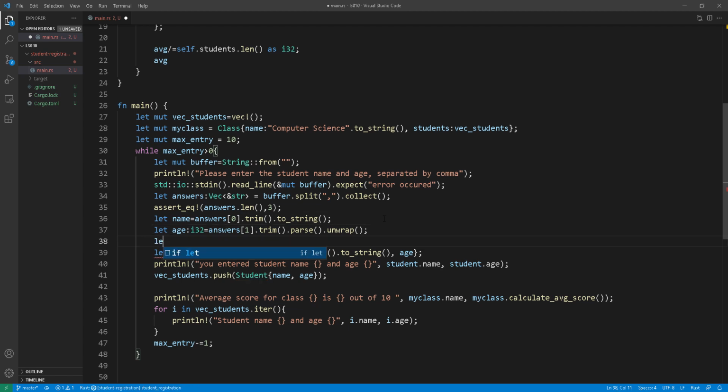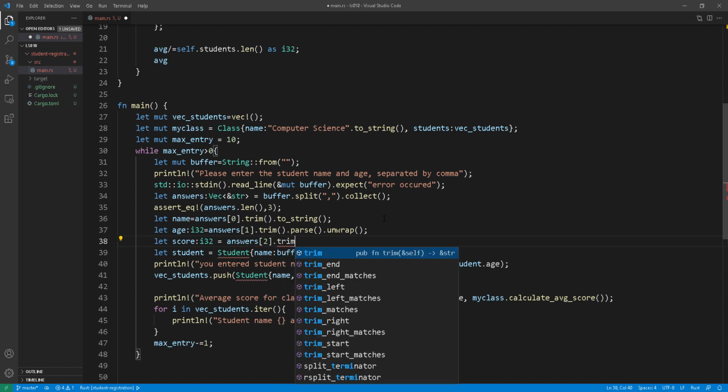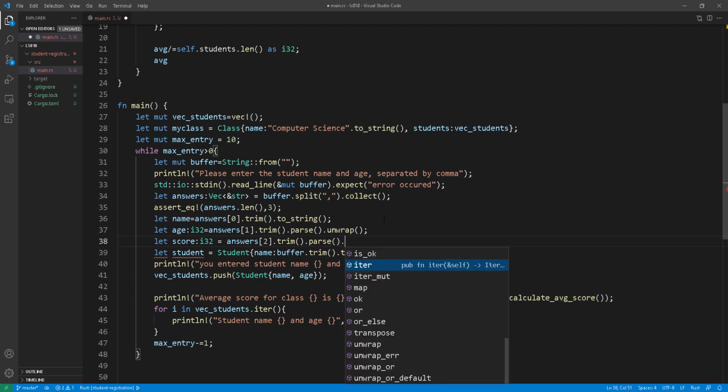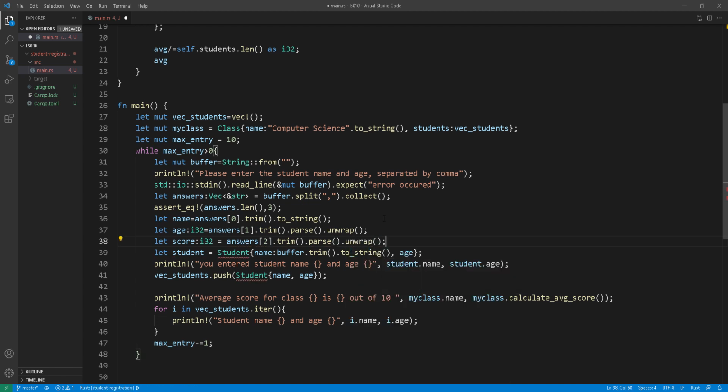Let's add score here as an I32. Let's get answers, and we'll do the same thing as we did in line 37. So we trim, we parse, and then we do unwrap. Okay, and then line 39, we'll just do score.